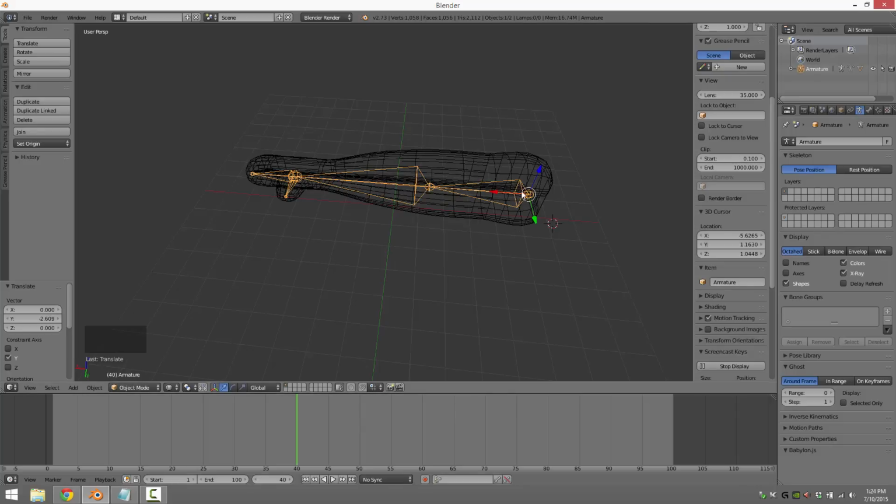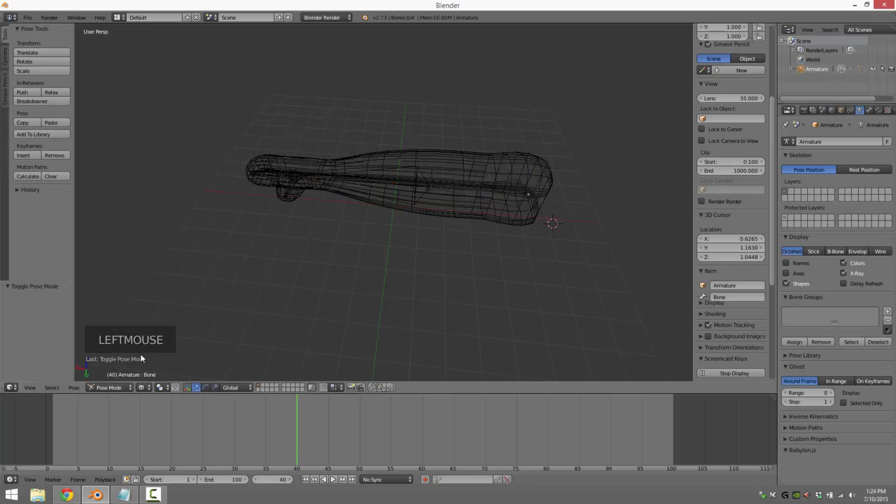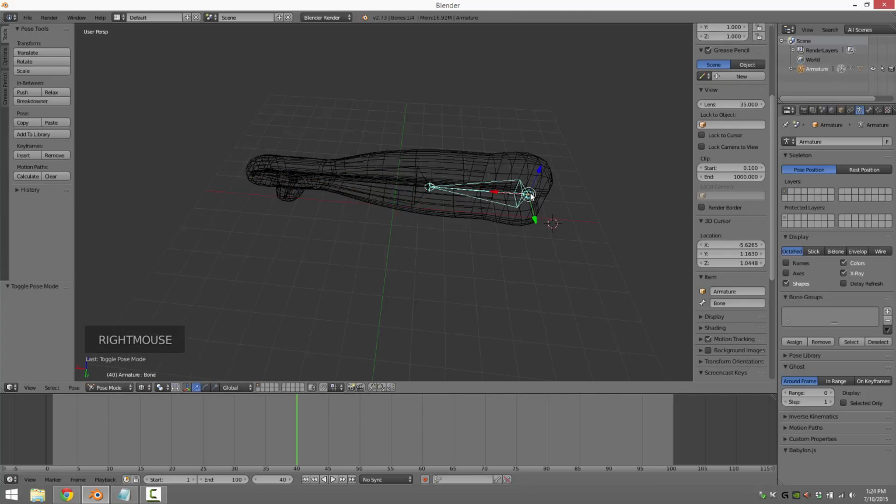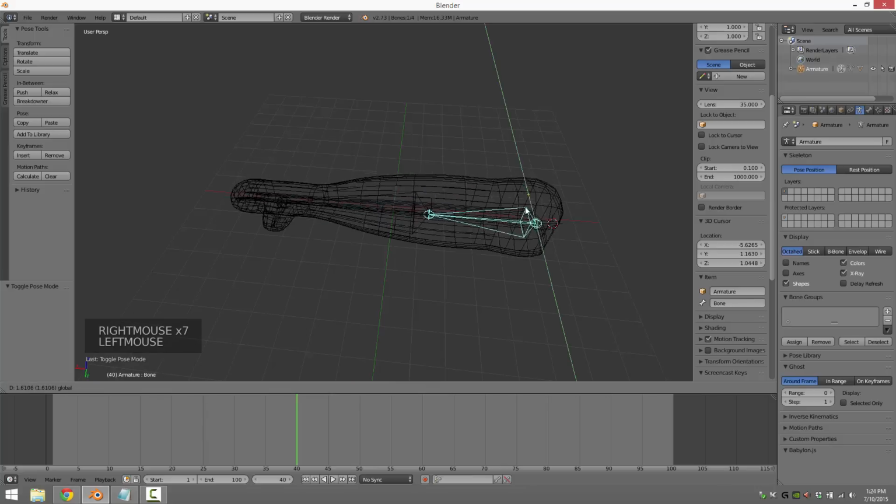Now where it gets really cool though is now with this armature selected, I go over here. The armature had edit mode that we were in before. This is where you edit the bones themselves, but it also has pose mode. And in pose mode, now when you select a bone, like so, you've got your bone hierarchy here.